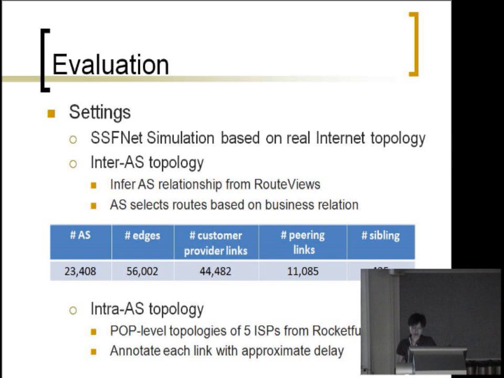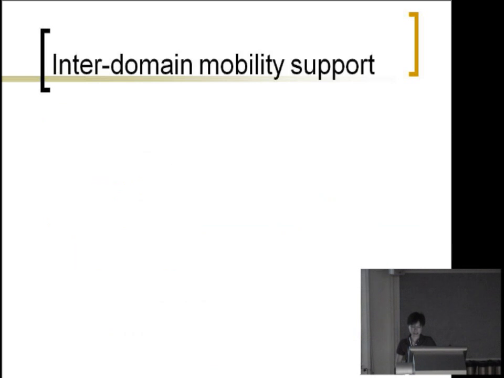So I will quickly go through the evaluation results, which are all based on simulation. We do have a prototype working, and as future work we plan to extend it to see how we can do evaluation, for example, using the GENI testbed to understand larger scale deployment challenges. Right now we use simulation with realistic topologies we gather from RouteViews data. And for the intra-AS topology, to evaluate intra-AS mobility, we use the PoP-level topologies from the Rocketfuel data.